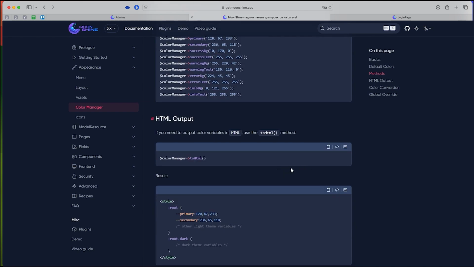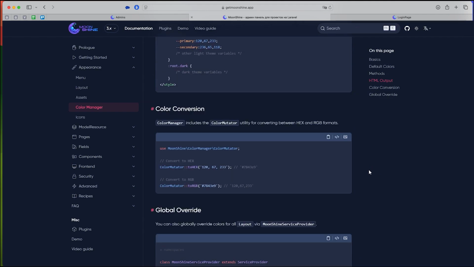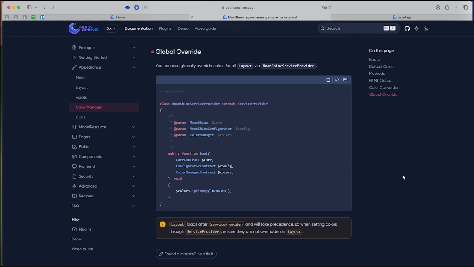Overall, we see a lot of information here in the documentation. How to pull in Color Manager even in projects where MoonShine isn't used, and output all these parameters in HTML. How to use additional utilities, helpers, and independently convert RGB to HEX, HEX to RGB, if needed. We also see directly in the documentation how to work globally with Color Manager. We also see the doc block, which gives us access to all the sugar methods.